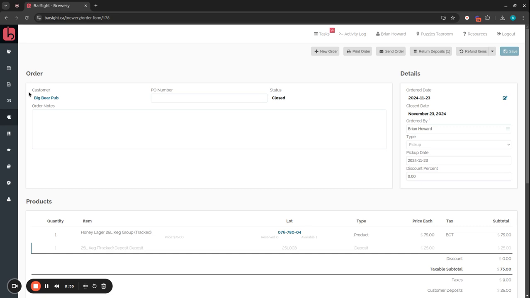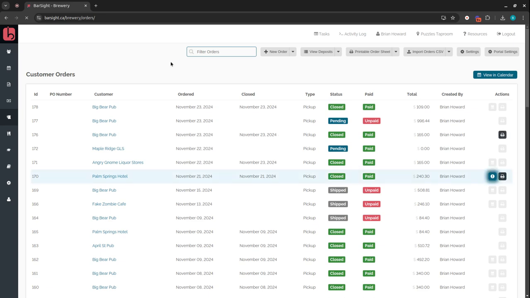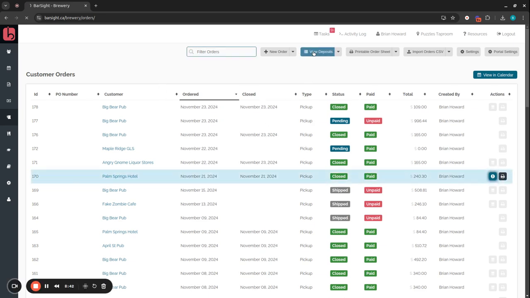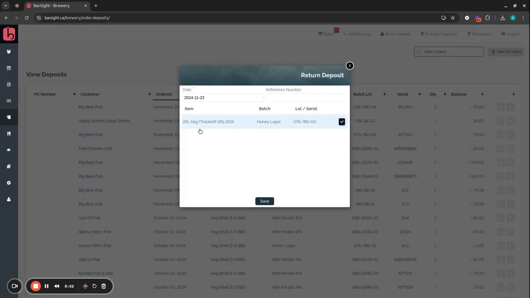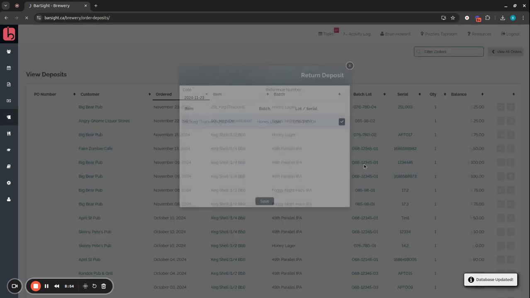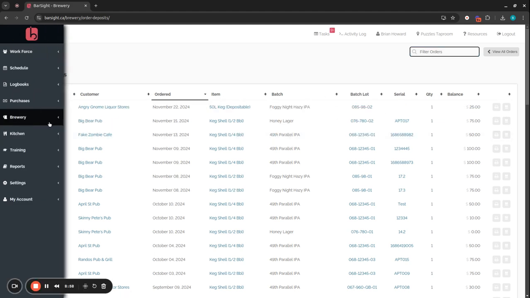And so now that keg has been sold, shipped to the customer. It's out of stock. We'll be able to generate all the reports that we mentioned before and the different screens, how things are showing up. We go to view deposits. We see 003 is out with Big Bear Pub, and we return it just the same way as before. Now it gets removed from the list. We owe that customer a deposit credit.